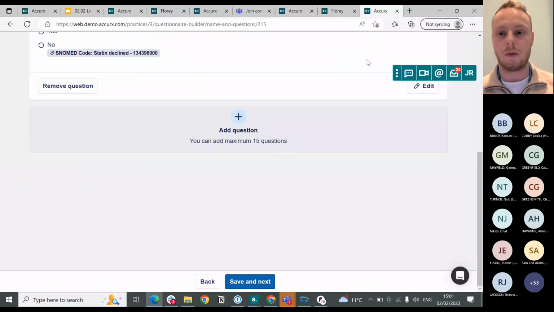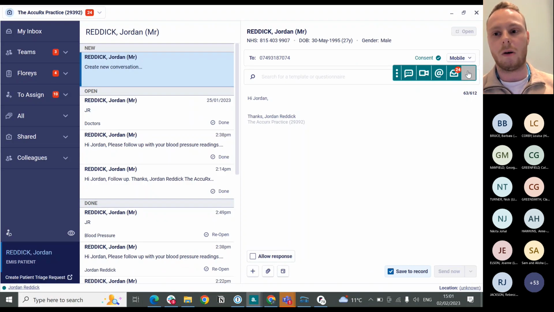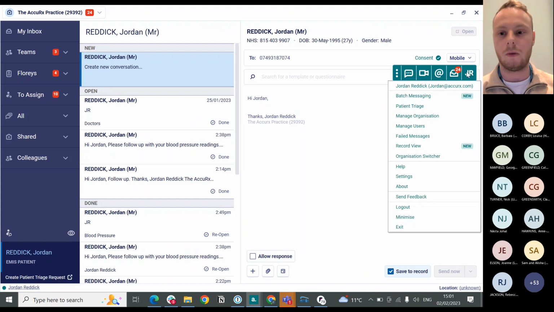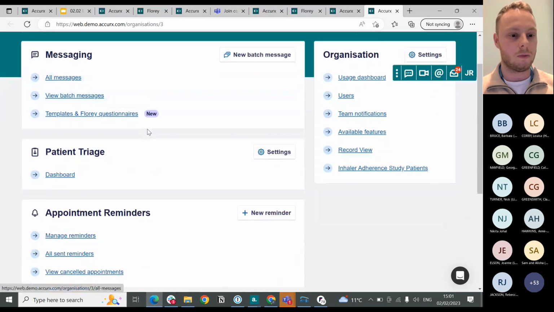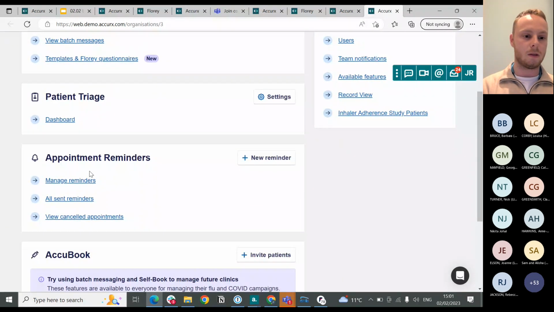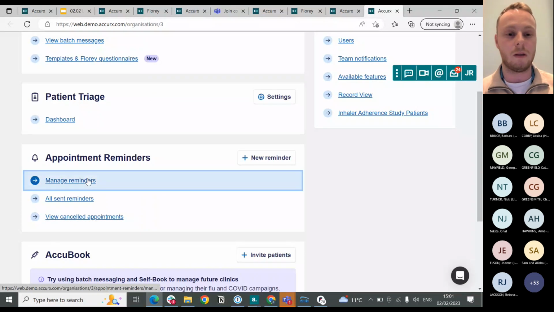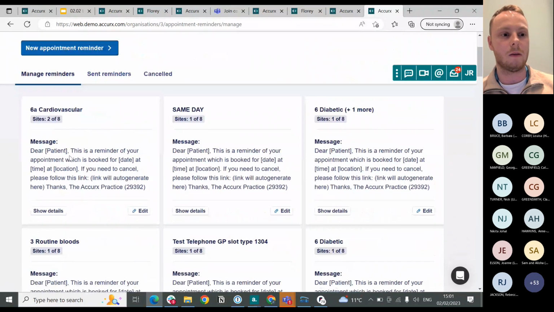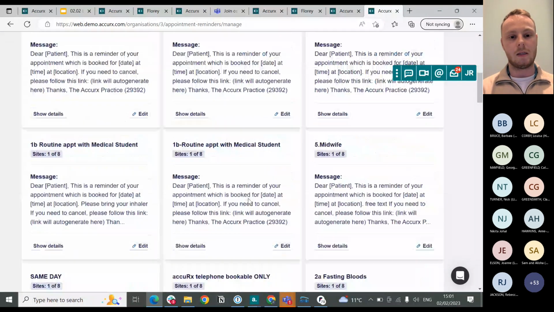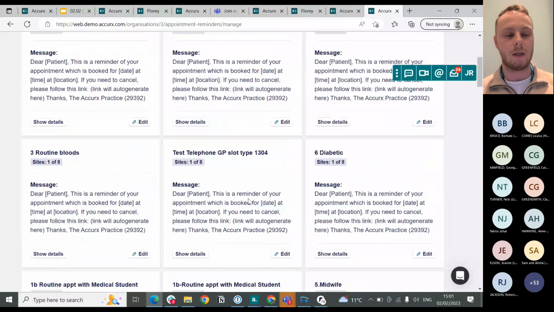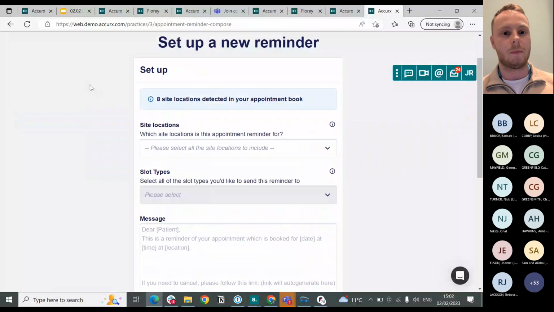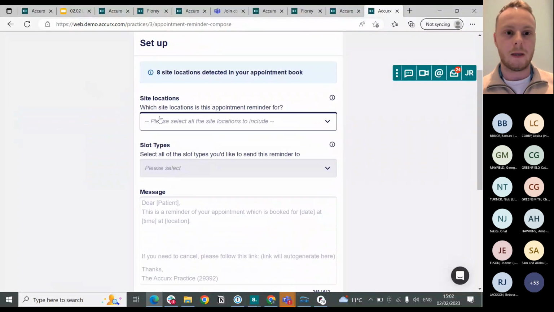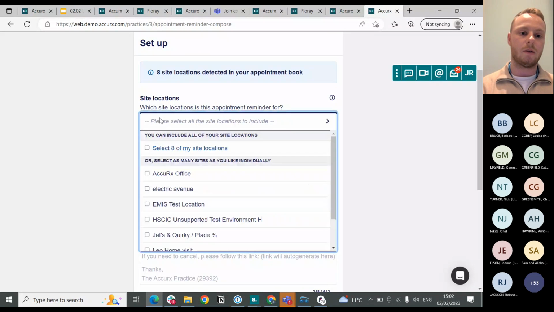But to access appointment reminders, what you want to do is go back to the toolbar, click on your initials, and you'll be able to go down to manage organization here. What you want to do is scroll down to appointment reminders, and you can click manage reminders here and have a look at the appointment reminders that you already have set up. So you can see that we've got quite a number of appointment reminders set up for our practice already. And if we want to create a new reminder, we can just click new appointment reminder. This will ask us what site locations you want to select.